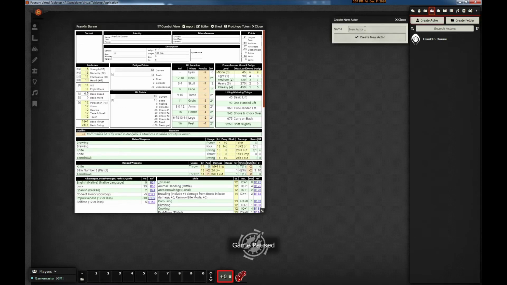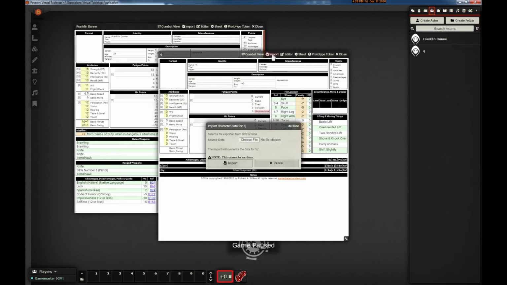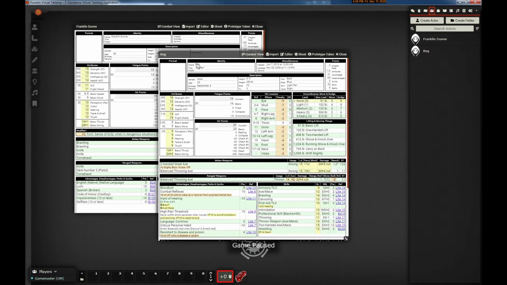I'll create a new actor for Bog. Again, give it any name you want. Press the Import key and select your file. And there's Bog. Now to use your character sheet, you just mouse over any of the yellow items to roll them.